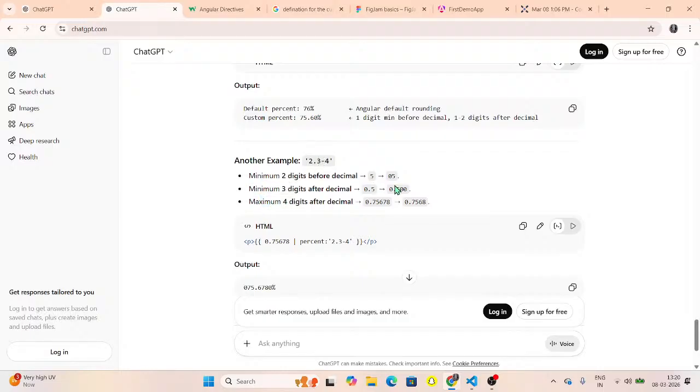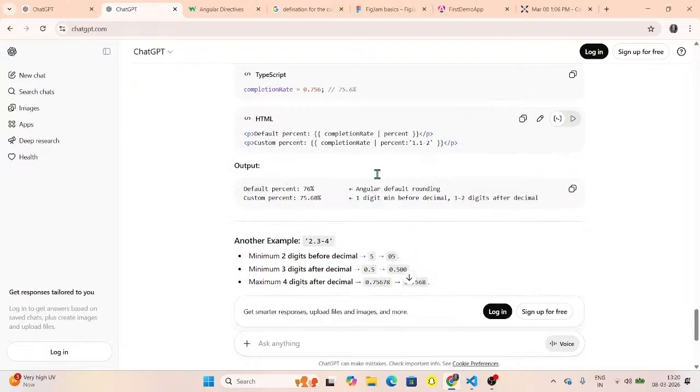Minimum three digits. Okay, 5, 0, 0, 0, and maximum 4 digits. Okay, if there are 5 digits after this, then it is going to make it 4. Okay, yeah, that's it. We have understood this example.